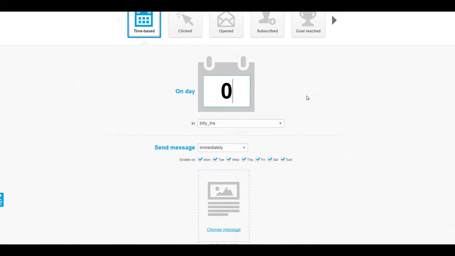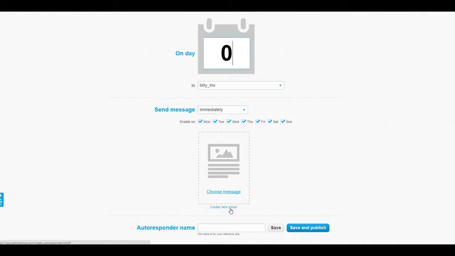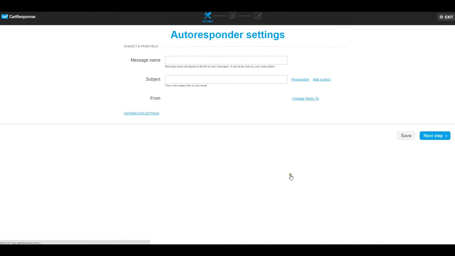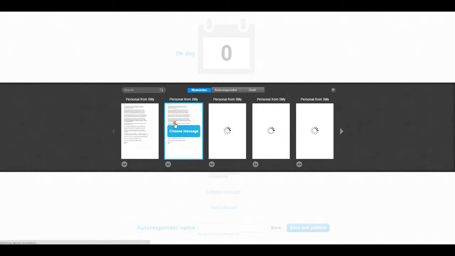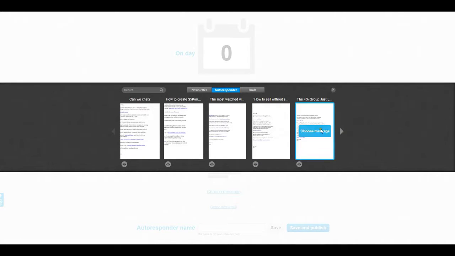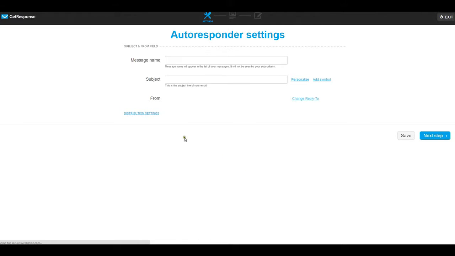Then make sure that your campaign is selected right here, and then send message immediately, and let's create a new email. If you have some kind of templates that you used before, you can always click on choose message and then select from your existing emails here. But if you're someone who's just starting out and you don't have any custom templates made, all you do is click on create new email right here, and I'll take you through and show you how to do that.